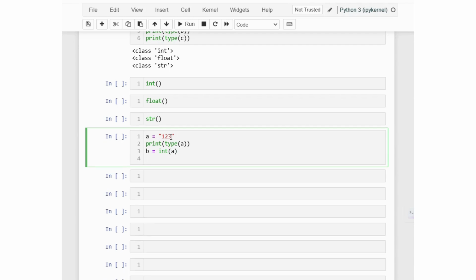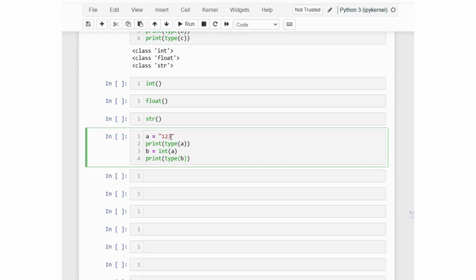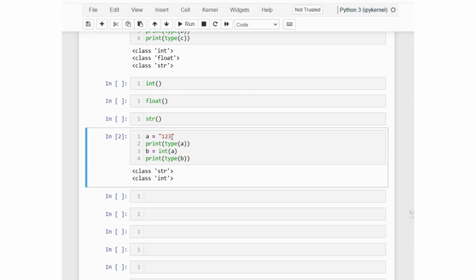And then I will print the type of B, the variable, the converted version of A. Okay, let's execute this. See, the first prompt that we're getting, the output of print type A. The type of A is string, and then when we converted it, the type cast, the type of data type that we're working on became integer right over here.